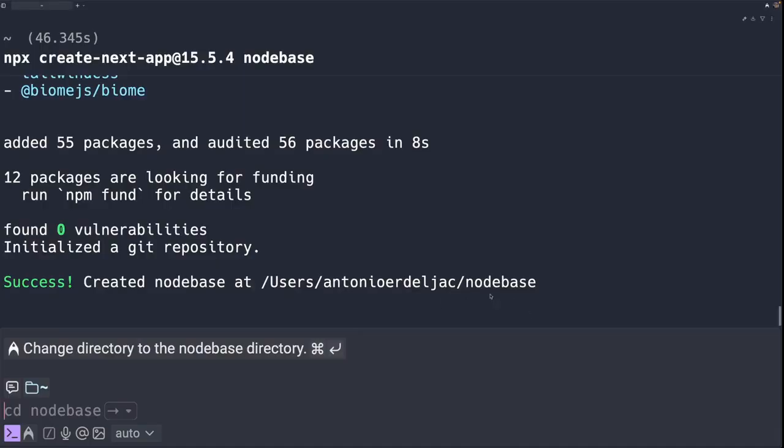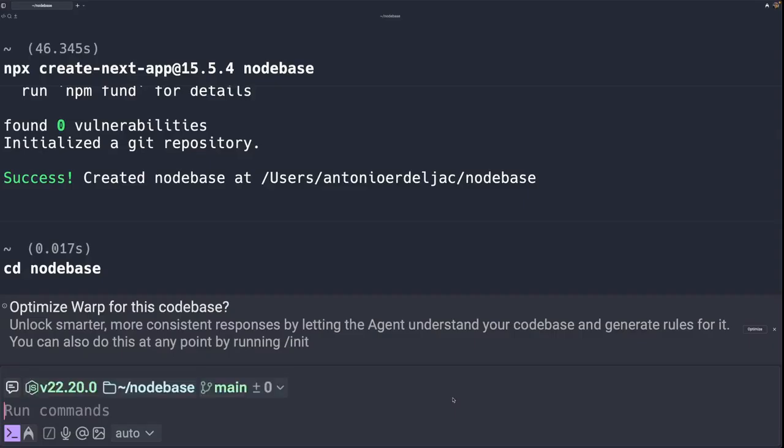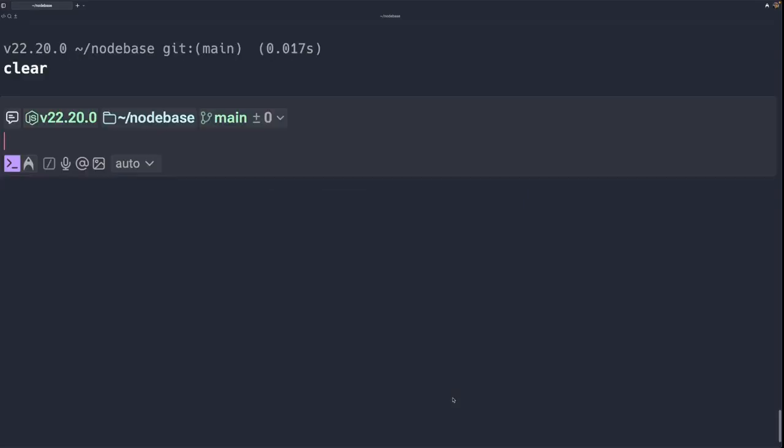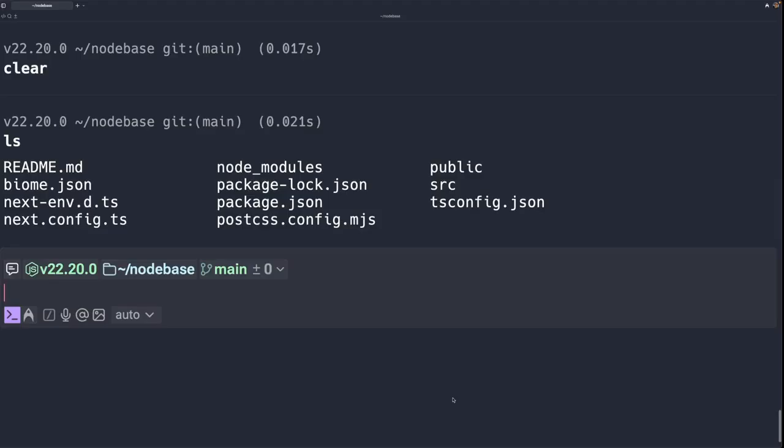Once the project is installed, you will see a success message like this. So then, go ahead and immediately change directory inside of your newly installed project, Nodebase. Now let's go ahead and do a simple ls just to confirm that we are in the correct repository. You should have a readme, a biome file, node_modules, public, src, and some package config files.